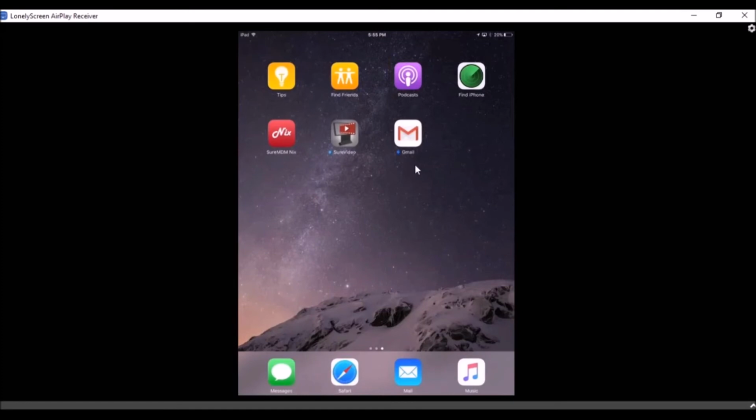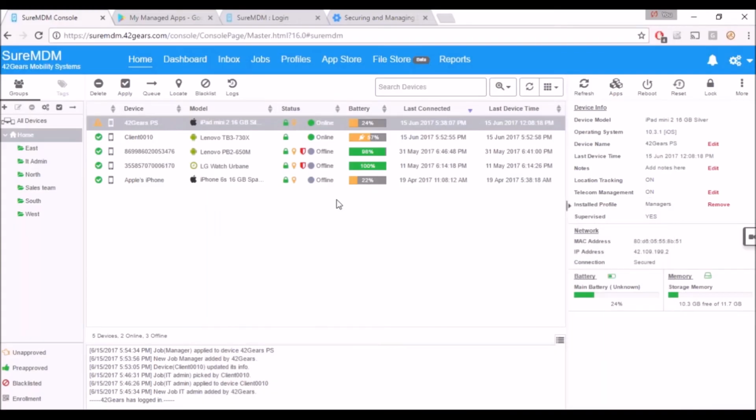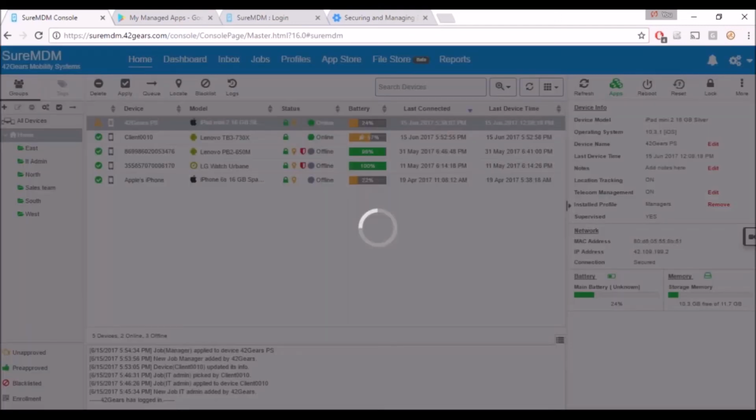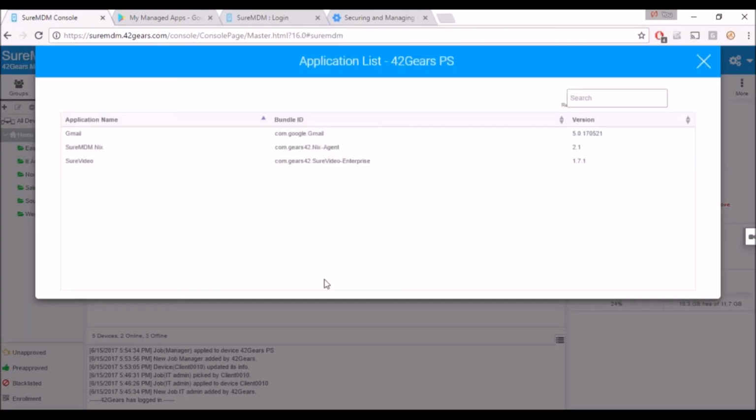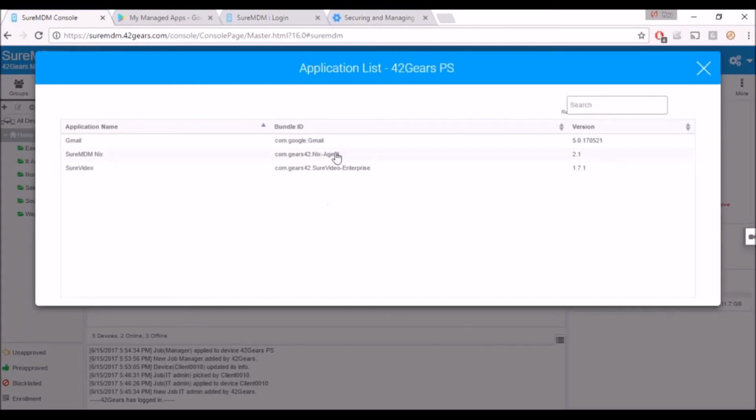So now whatever the attachments or whatever the files you get inside this container, it will be managed by SureMDM by an organization. How to see the application name, how to see the bundle ID. You can just select a device and click on apps. Here you can see the bundle ID of the application as well as the version name.